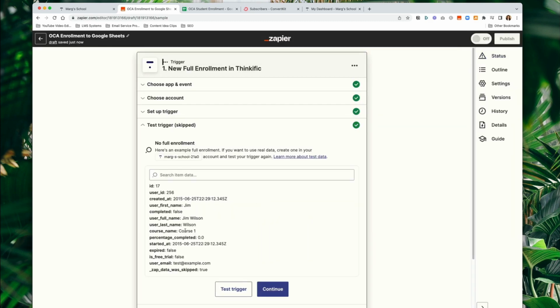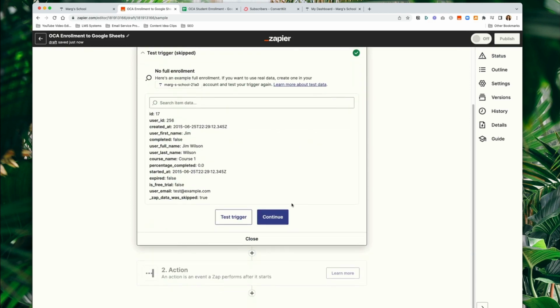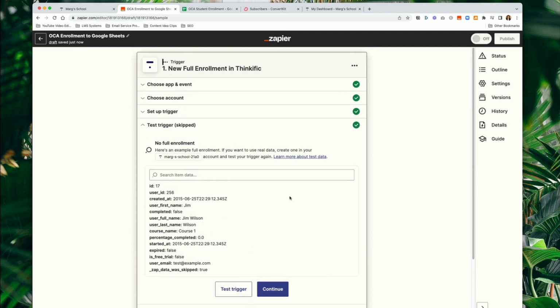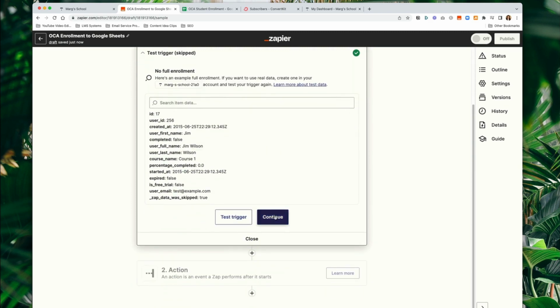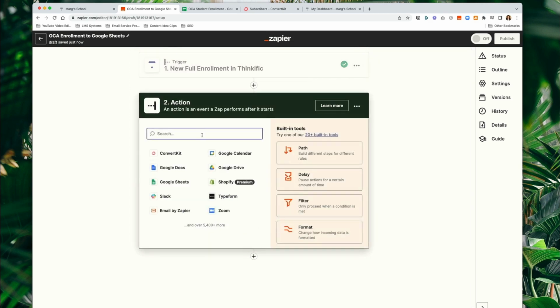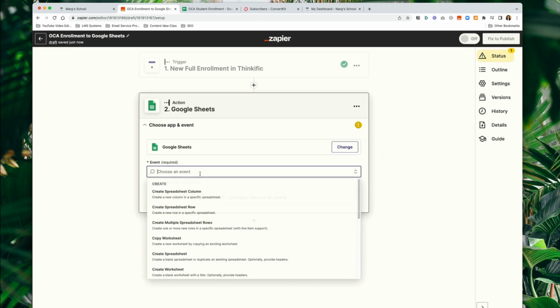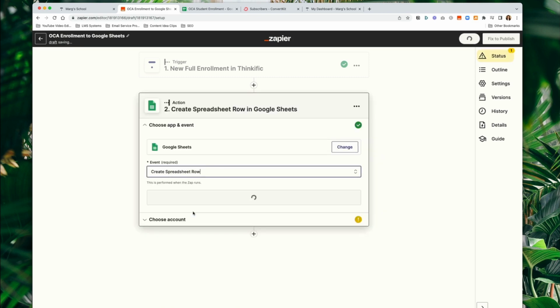Now, when we play with fake data, you'll see like Jim Wilson test at example.com. So when we play with fake data, Zapier is just going to feed us pretty much the bare minimum. So once you get orders coming in, you're probably going to have a lot more information to be able to pull into that Google Sheet. But right now, we just want to make sure that the flow of information is working. So pop it into Google Sheets. Event, create spreadsheet row.